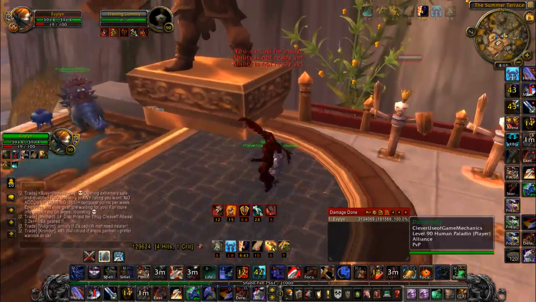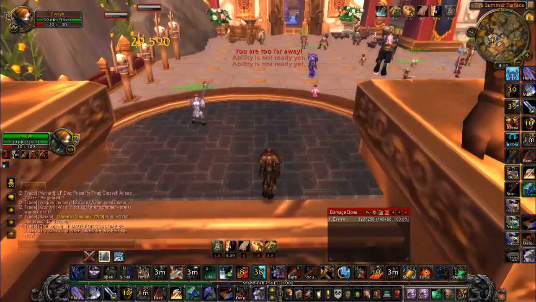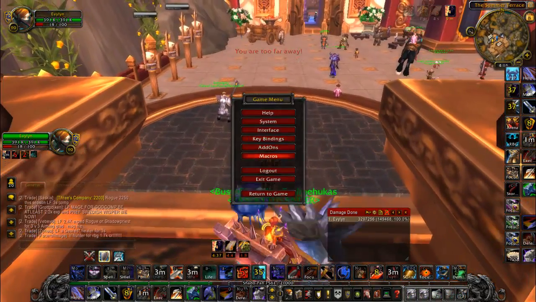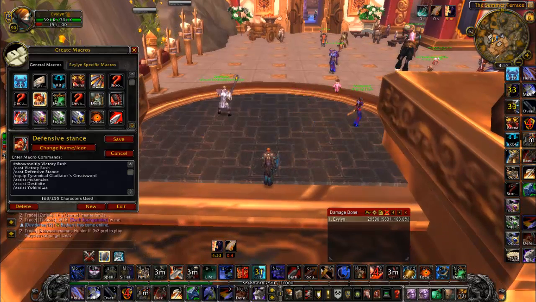And as you can see, quite a lot of damage from that macro. I quite like it quite a lot. It's pretty decent. So for the next macro we have the defensive stance and the battle stance macros.